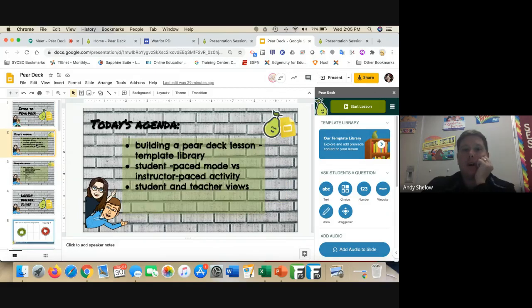For us today, we're going to look at building a Pear Deck lesson and the template library, seeing what the various things are that it has to offer. We're going to look at student-paced mode versus instructor-paced activity mode. Those are kind of self-explanatory, but they have some little idiosyncrasies that are good to know. And then we're going to look at what a student sees and what a teacher sees.